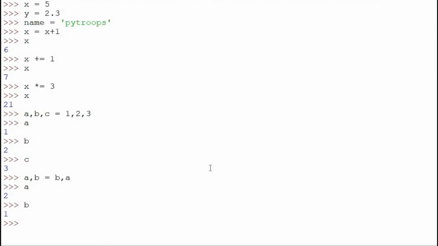Now let's talk about unary operators. Operators that require only one operand are called unary operators. If I have x equals 5, y equals 2.2 and I want to perform a unary operation on them, I can simply write minus x. If I hit enter, I'll get minus 5, or minus y, I'll get minus 2.2.